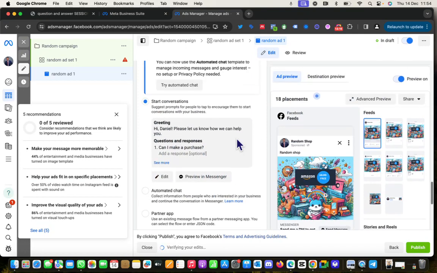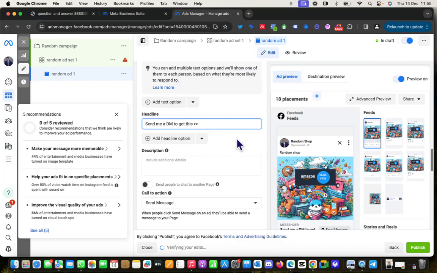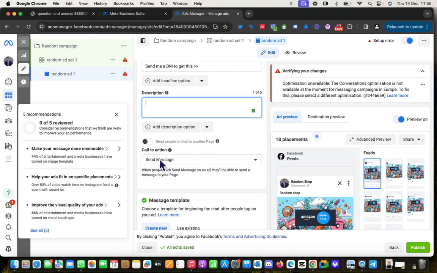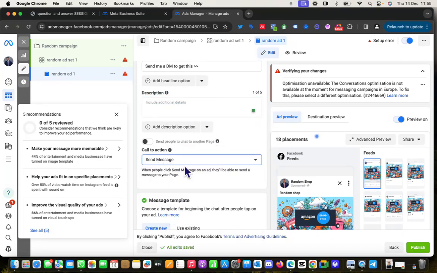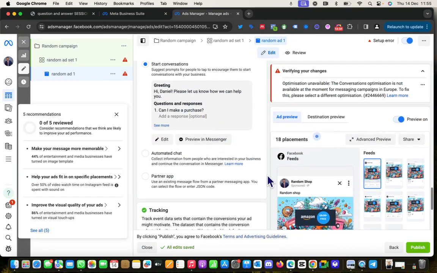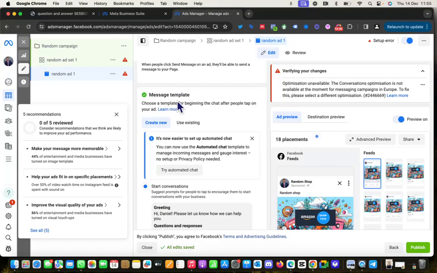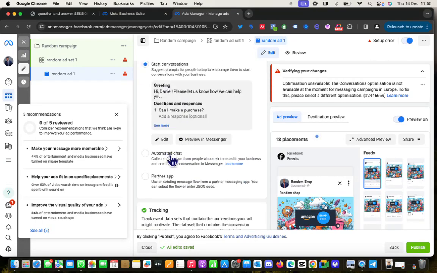Then once you've done all that, now this is the important part. Oh, okay, we don't need description, you don't need this. Call to action, again, this is your call to action button. So it's currently on send message, which is fine. Leave it at send message. Then we go to the main part, which is the message template. Now inside the message template, we would click on automated chat.